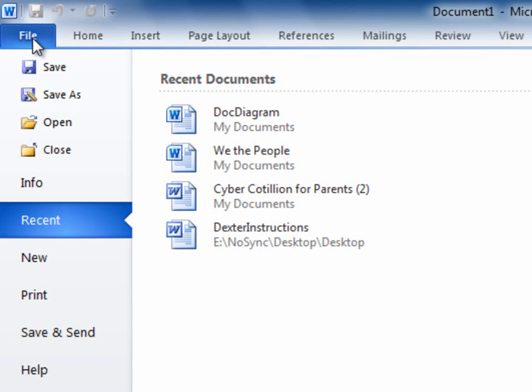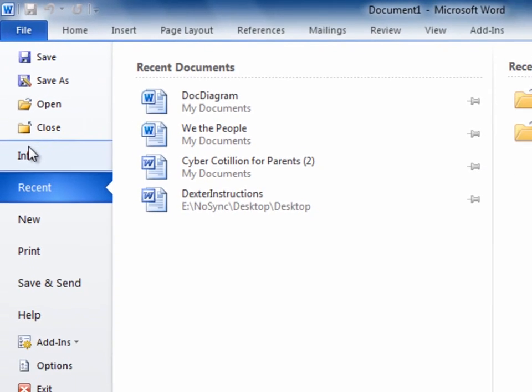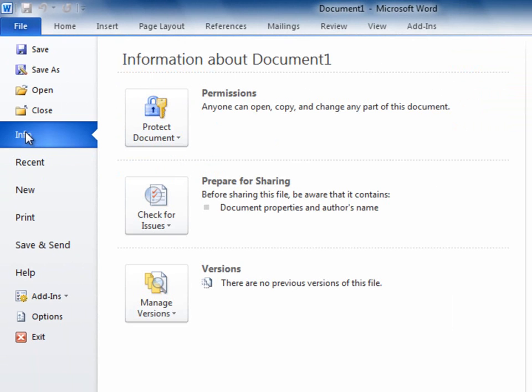While the Backstage may vary from application to application, most of the content is similar. You'll see the file management tools at the top. Info provides you some key tools towards document management.